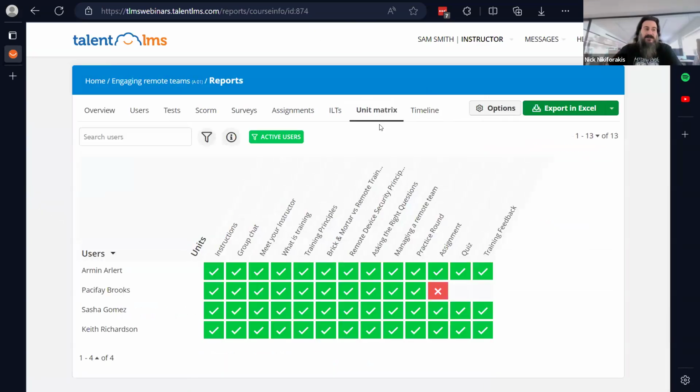What is the unit matrix? Not the movie with Keanu Reeves. So it looks like an Excel. If you look at it, it has rows, it has columns. So what does this mean? Remember, I'm still in a report of a course. The rows you see are my users. So this shows me the users that are registered inside the course.